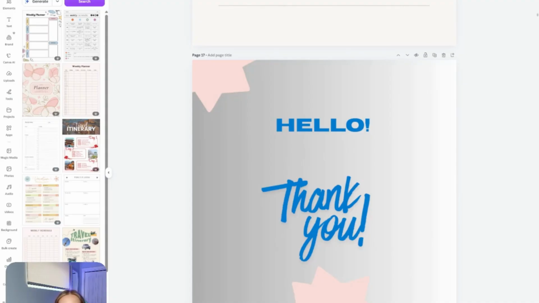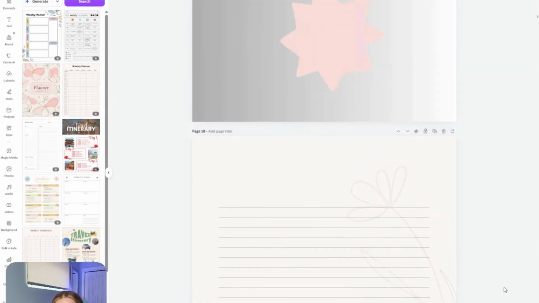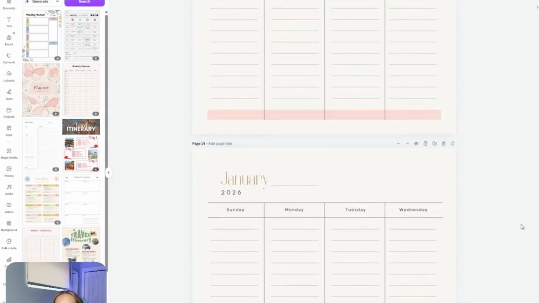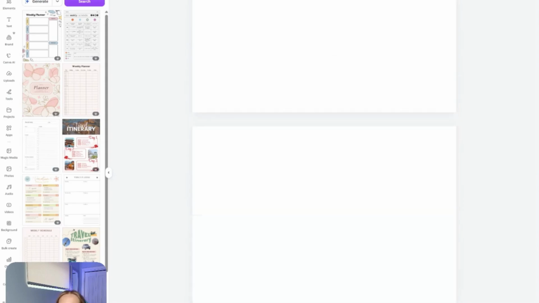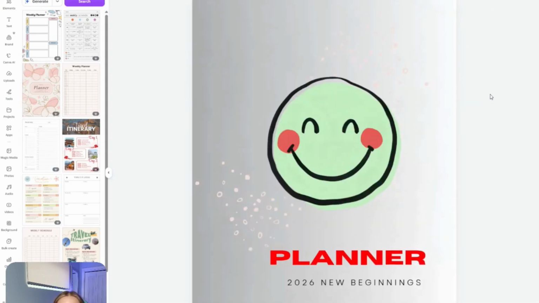That's it, you guys. You are now being paid for your planner. 162 pages. I don't know if you noticed that. 162 pages. Now, what price should you sell your planner at? Well, this depends on how in depth the planner is. You can sell it for $5. You can sell it for $50. That really depends on kind of your audience and how in depth the planner is.